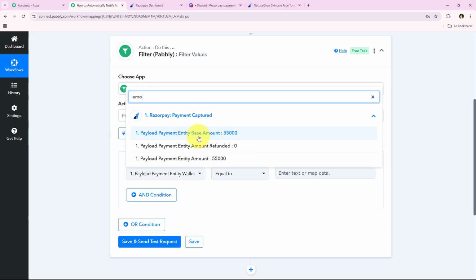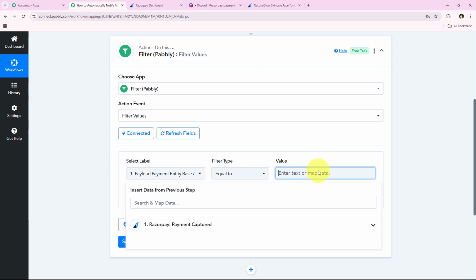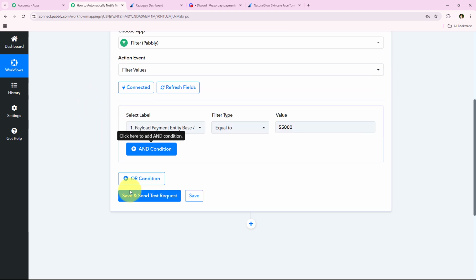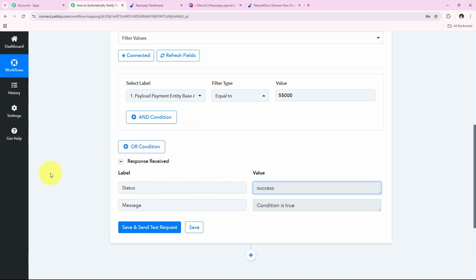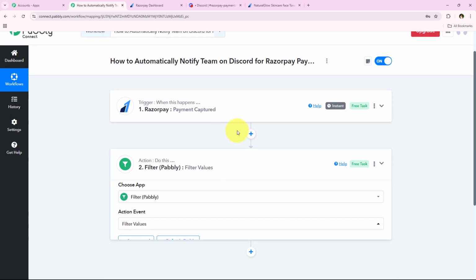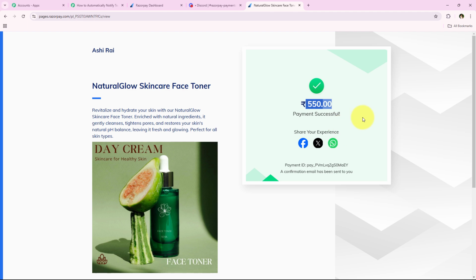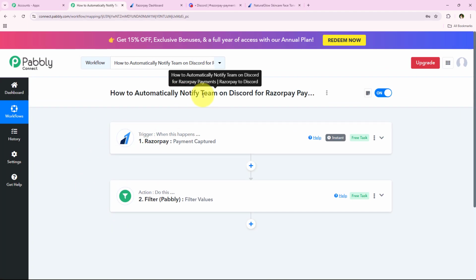So we're going to select the same only right over here, and now for the filter type we are going to keep it as equals to, and then for the value we are also going to enter this without the decimal value. And now we're going to click on save and send test request, and as soon as we click on this, yes, you can see success. So now we have added a filter condition right over here in our workflow that if the product is purchased which is this of 550.00, then only this workflow will move on further and notify my team on Discord.